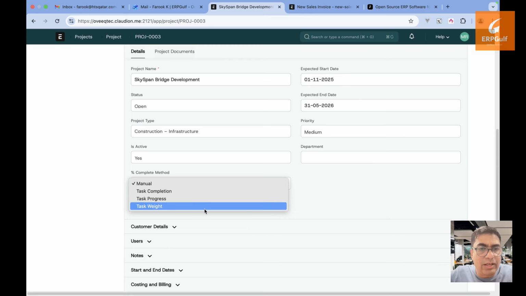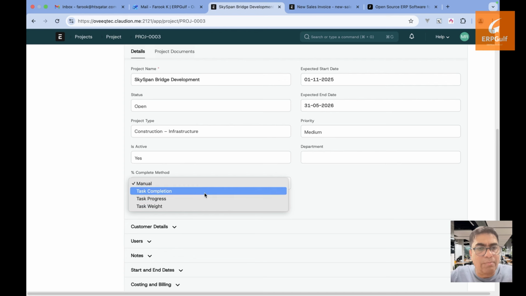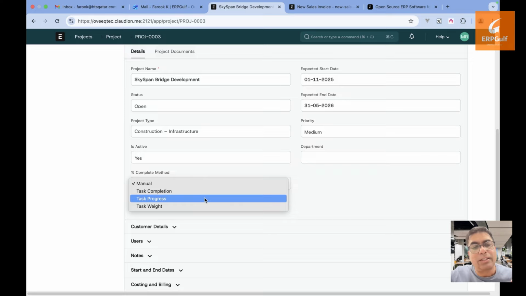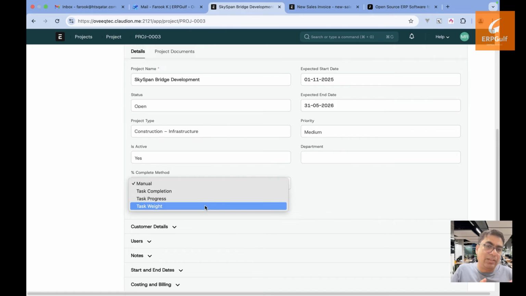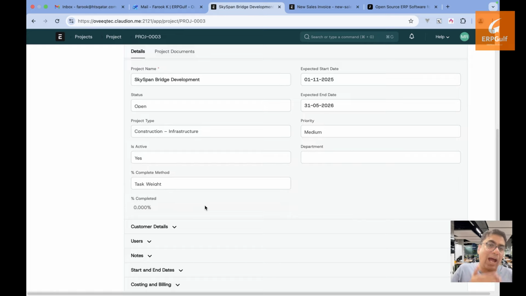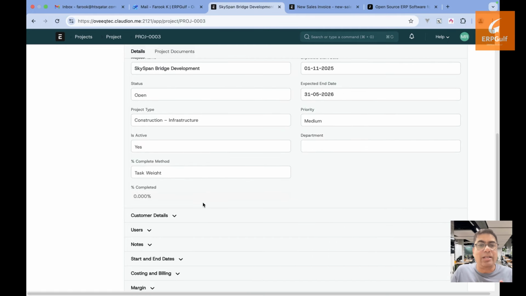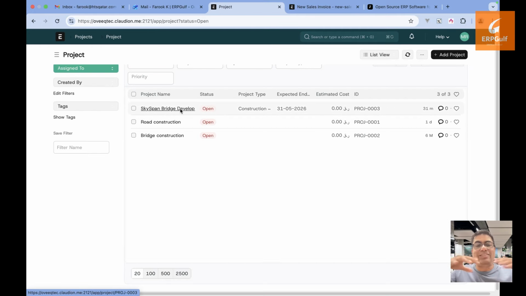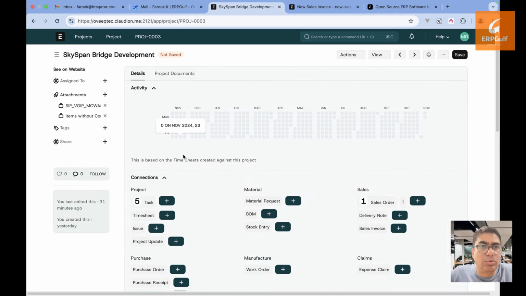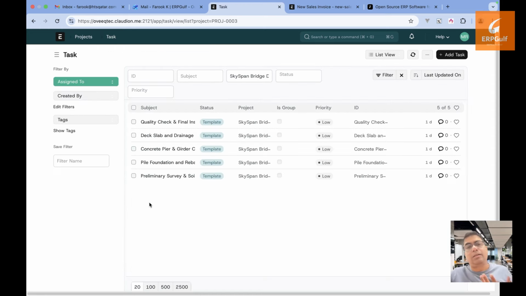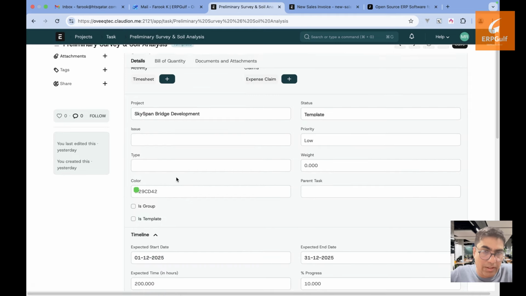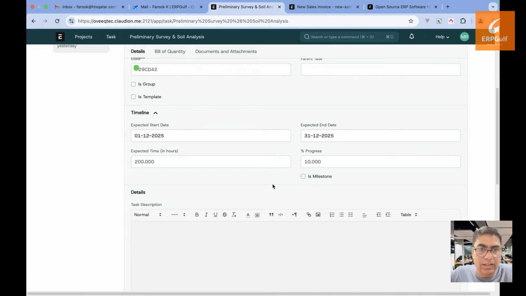So here, manual and task progress, task completion, and weight. So there are multiple methods. Task completion means each task completed, it will add as a weight. Or task progress, because if a certain percentage of the task is completed, it will count toward the total project. And there is something called weight, how to calculate the total. I mean, it's a mechanism to measure the completion of the project. So this is how it works. I'll just come back to the original screen that we were discussing.